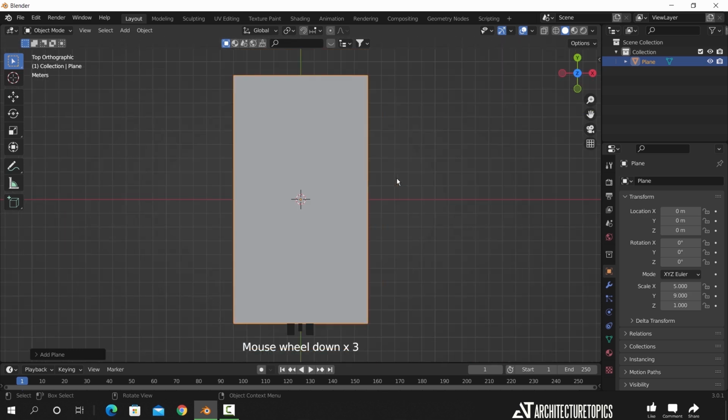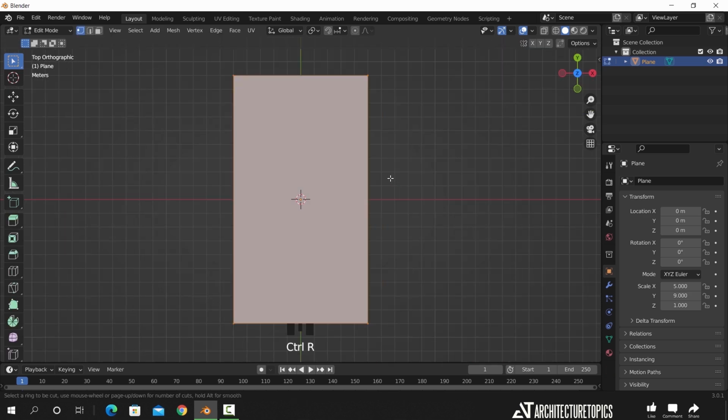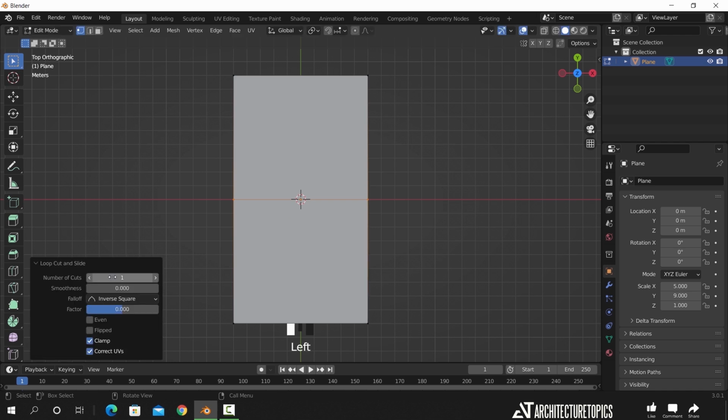Now from the top view, press Tab for edit mode, and hit Ctrl-R to add a cut on this plane. For this long side, I will do 8 cuts, and will do extra 4 on the other side.